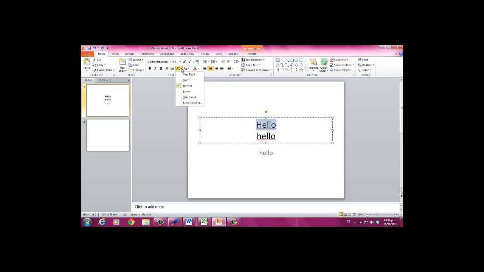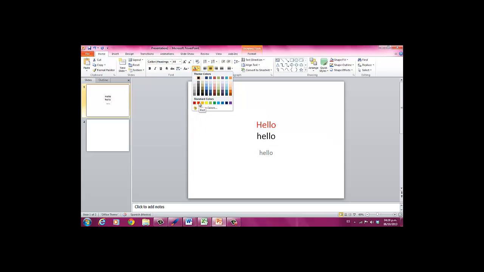This one is to change the spacing between the letters. You can see very loose, or very tight. This one is to change the uppercasing and the lowercasing of the letters. You can just change it to your liking. This one is to change the color of your text. You can put it red or the color you like.